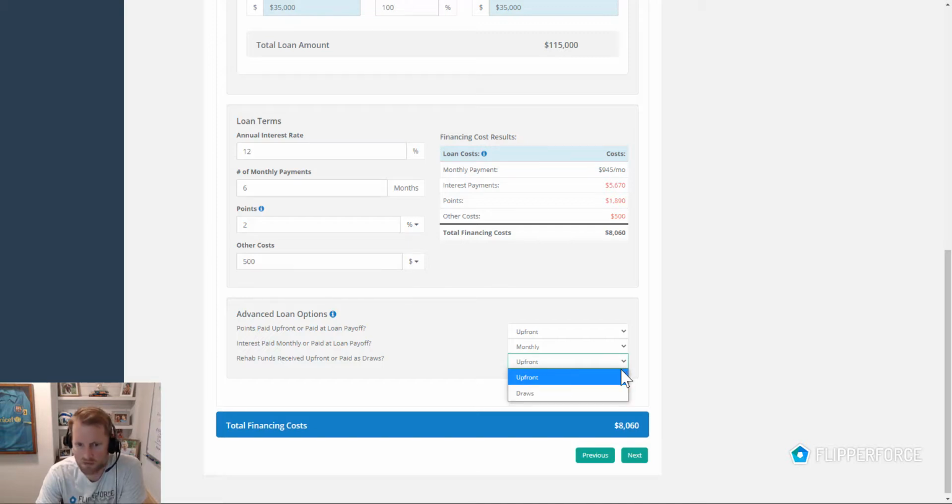And then rehab funds. So is the lender going to provide the rehab funds up front, or are they going to provide the rehab funds as draws as the property gets renovated? So this advanced loan options, I'll show you this here shortly. It will allow you to get a better cash picture of how all of your capital is being spent, and what your cash outlays are going to be for some of these different loan amounts and stuff like that.